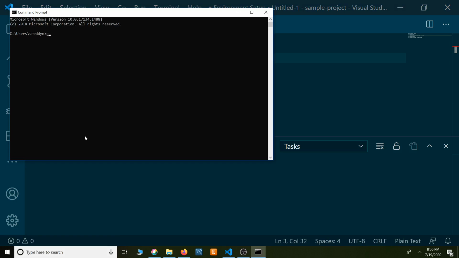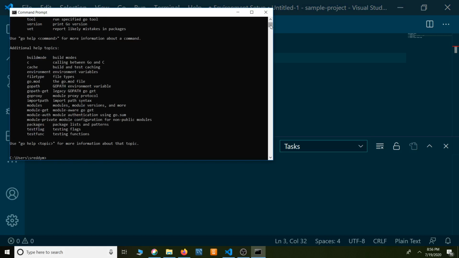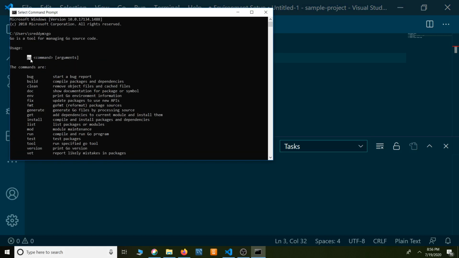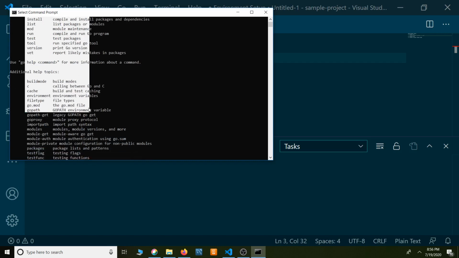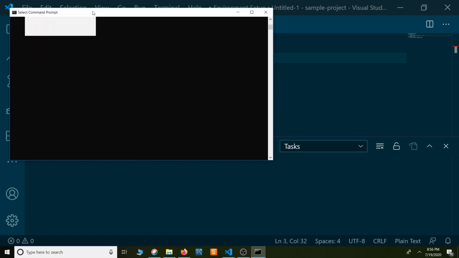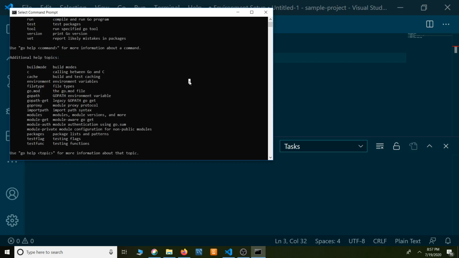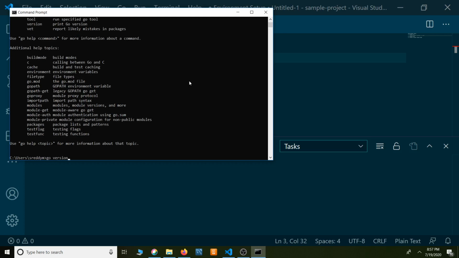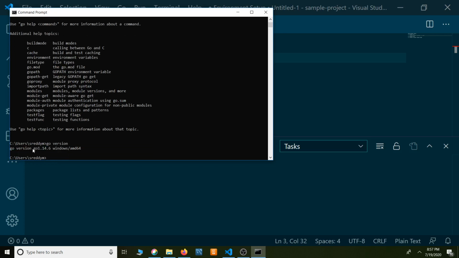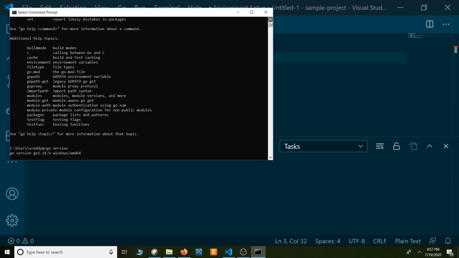When you type go, you will get the usage and a list of commands on how to use it. Now we'll run go version. Type go version and it will print the version. We have installed 1.14.6 on my computer. If you want to install it, you can do so at the time of download. The version might be different.